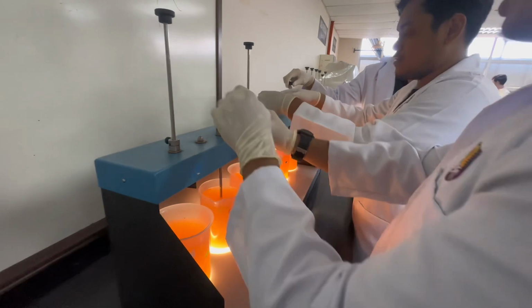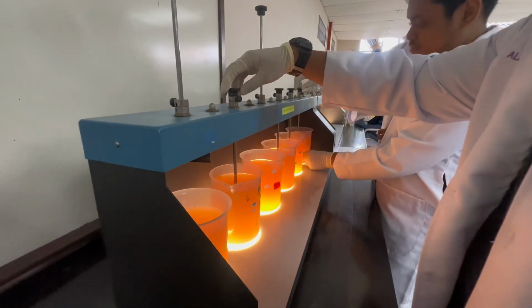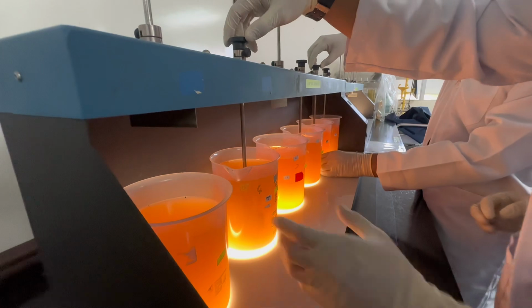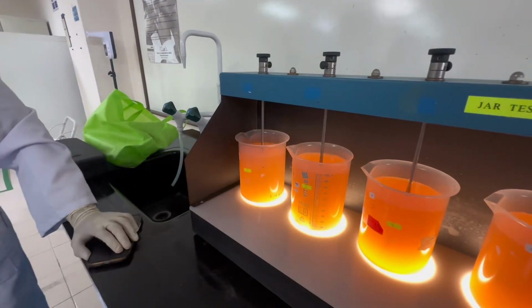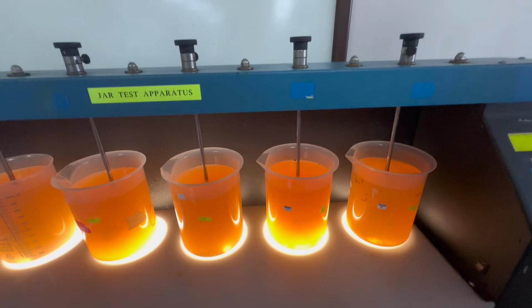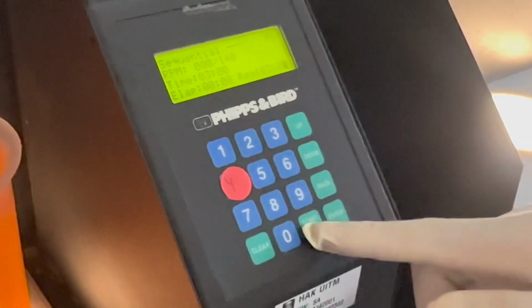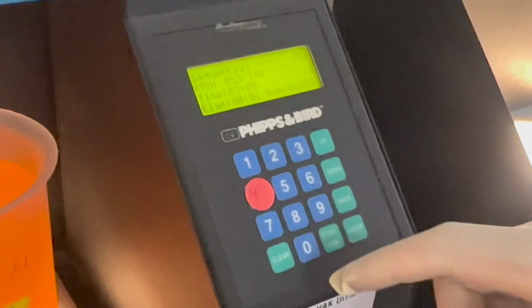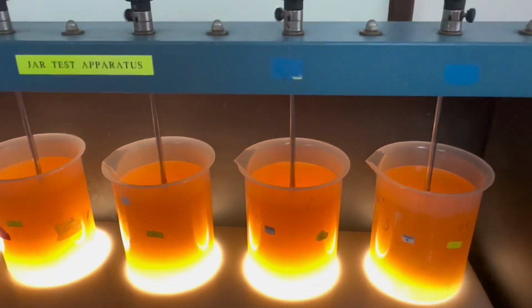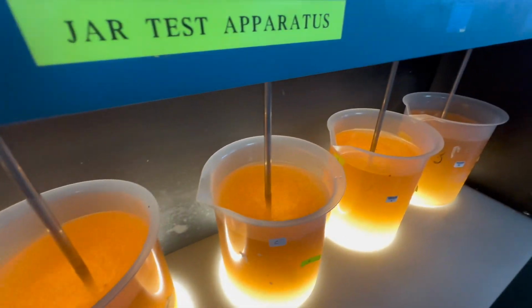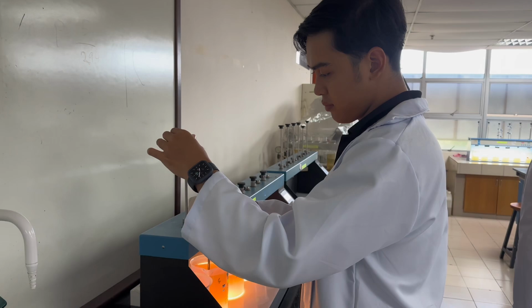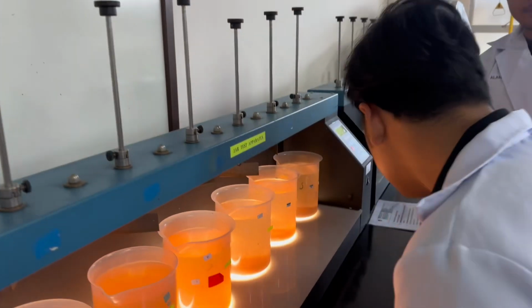Next, the blade of the jar test is pulled and all 6 beakers are placed onto the platform with the blade set down, ensuring it does not touch the beaker walls. Then, the timer is set for rapid mixing at 140 rpm for 3 minutes, slow mixing at 70 rpm for 5 minutes, and a detention time of 15 minutes after the slow mixing has been completed.